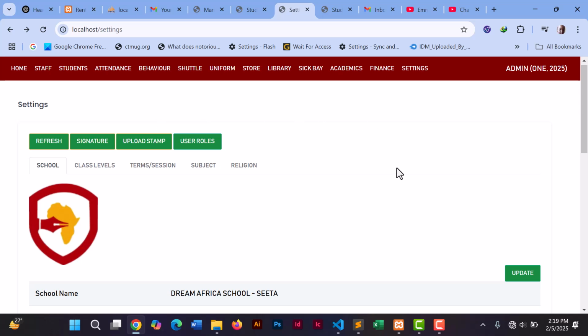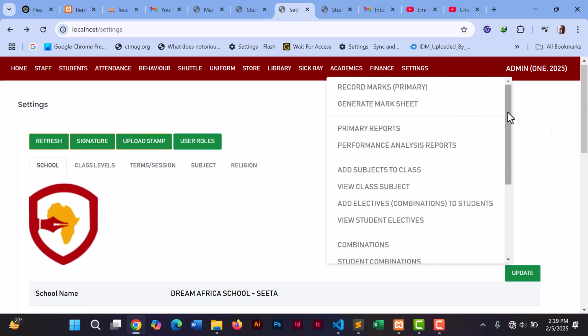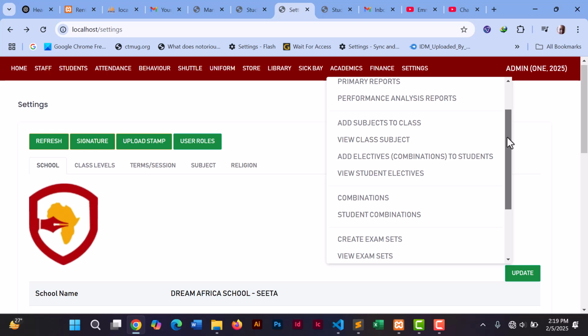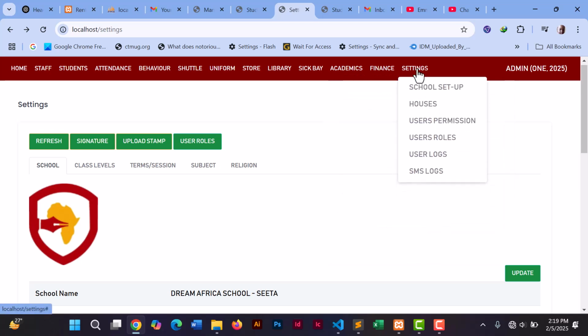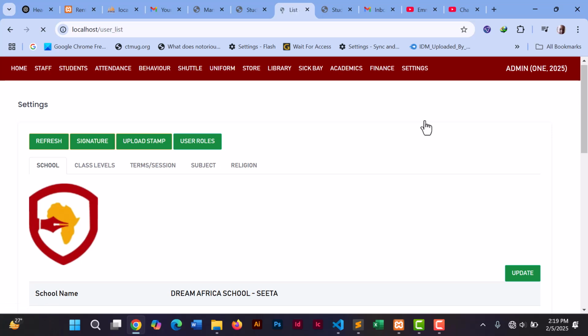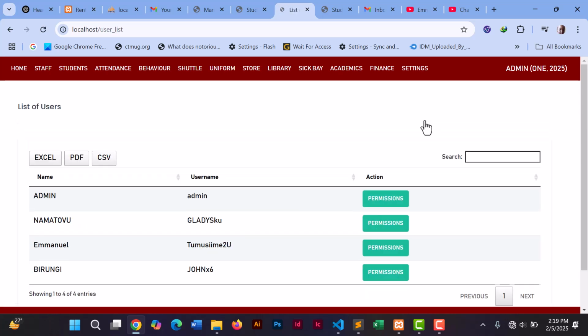Now you have set up a school. You are done. You have put subjects, you have put everything. So the other part is we are saying again here, you say add subject. No, before that, still under settings, we have where we say user permissions. This system allows you to give permissions to users.